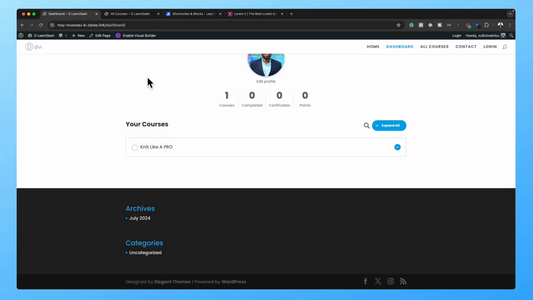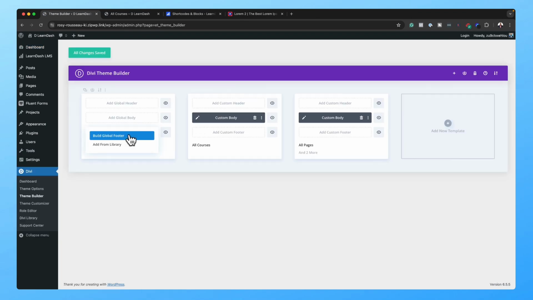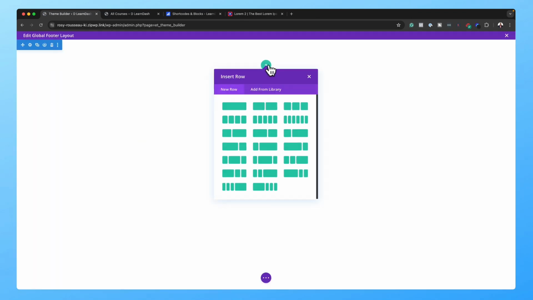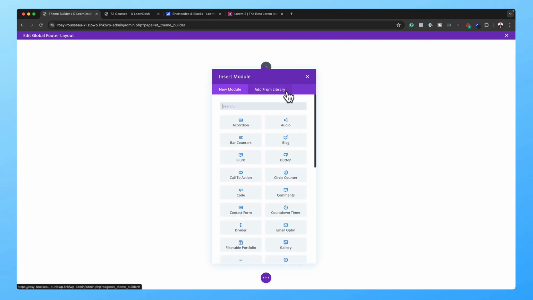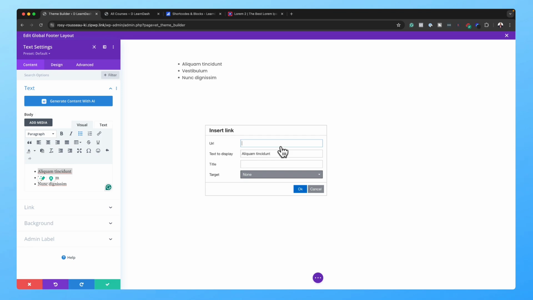All right, so the first thing we're going to do is to work on the footer. So I'm going to come over here to my dashboard. We're going to come all the way down here to Divi, and then we're going to go to Theme Builder, and we are just going to go to the global footer here. Right, so first things first, let's add our columns. I'm going to go with a single column. I'm going to add a text module. So we are going to pretend that these are all our page links, and if you want to link this, you can just highlight it like that, and then click on this chain icon, and this will be the URL to whatever page you want to link to. Okay, so that's my first example.